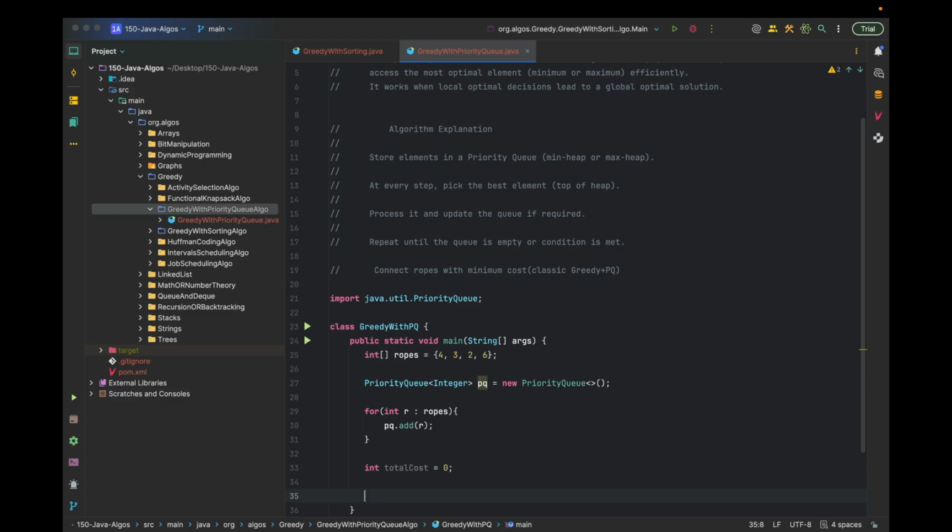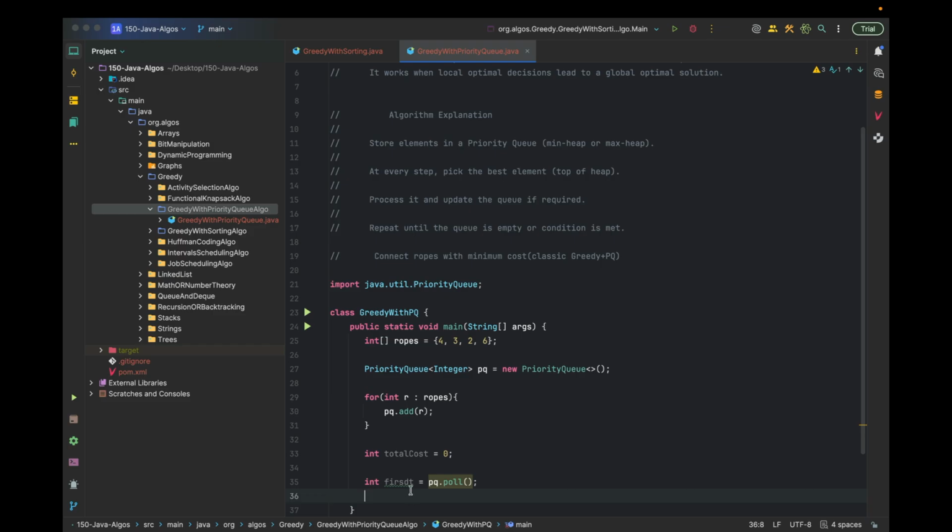Next, let's go with the smallest rope and the second smallest rope. For this, I'll go with first equals pq dot poll. And let me go with one more, second. We have to go with the smallest rope and the second smallest rope, so I'll go with second equals the same thing, pq dot poll. Poll removes the element from the front. So we're making use of the poll operation provided by the priority queue.